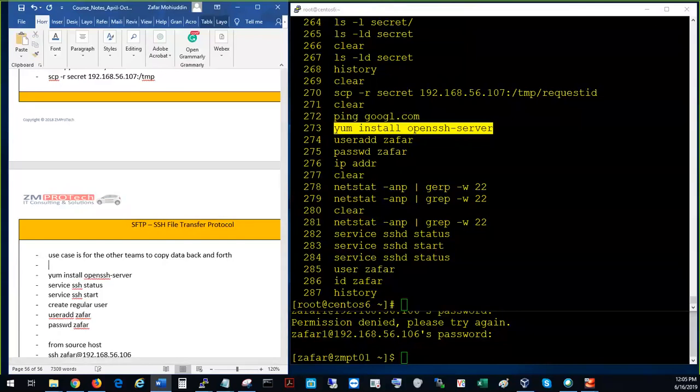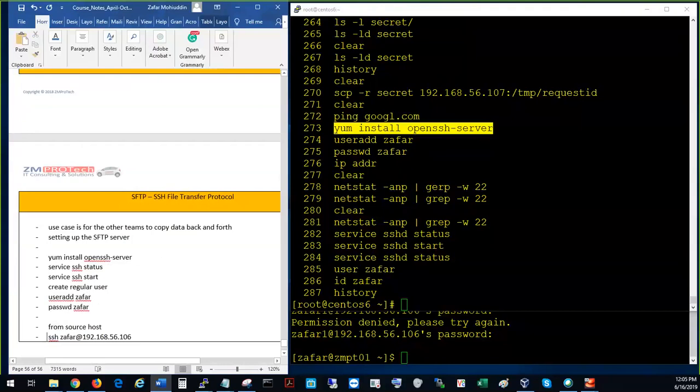Okay, so setting up the SFTP server, from the host. Yum install SFTP.